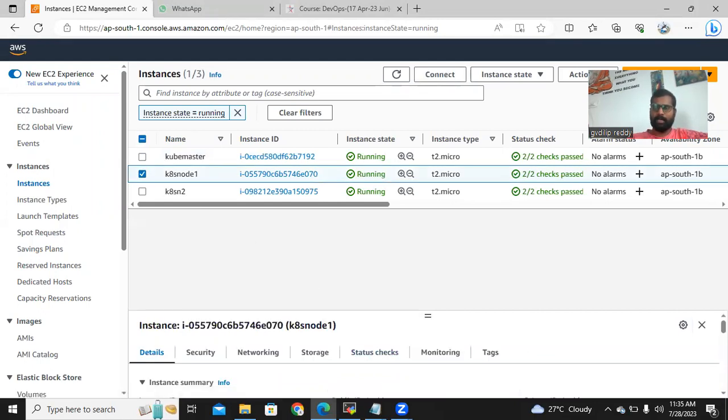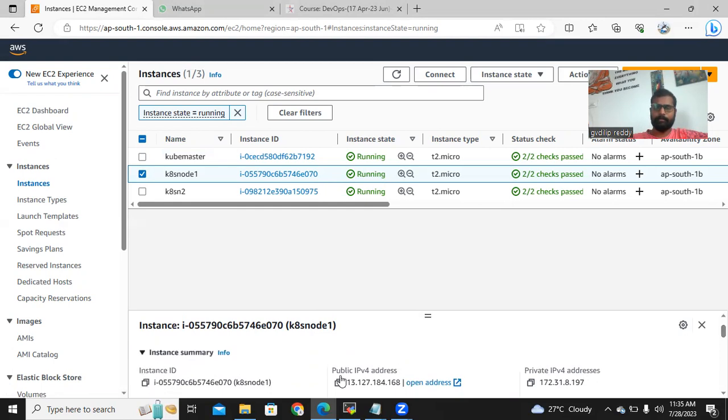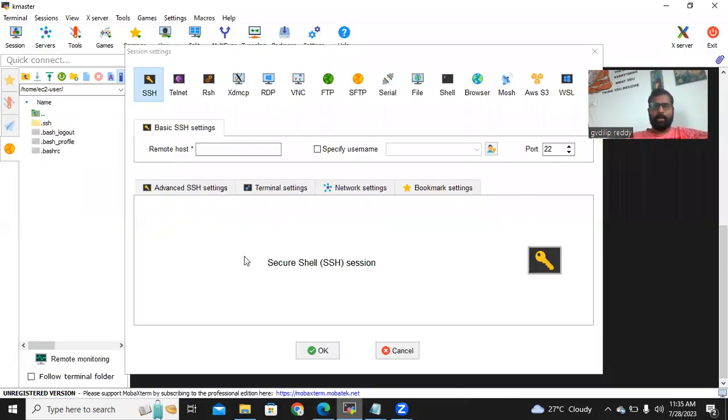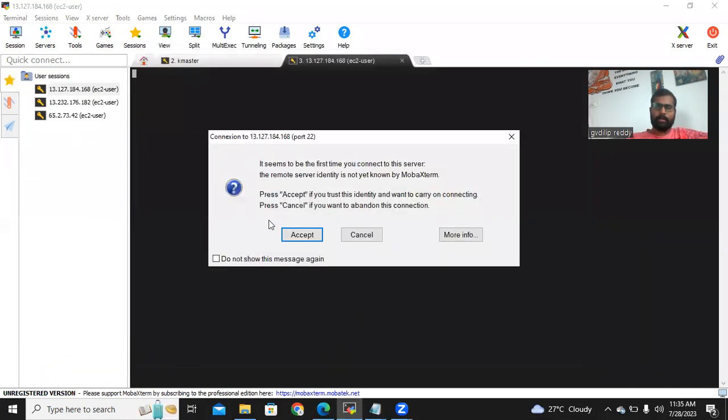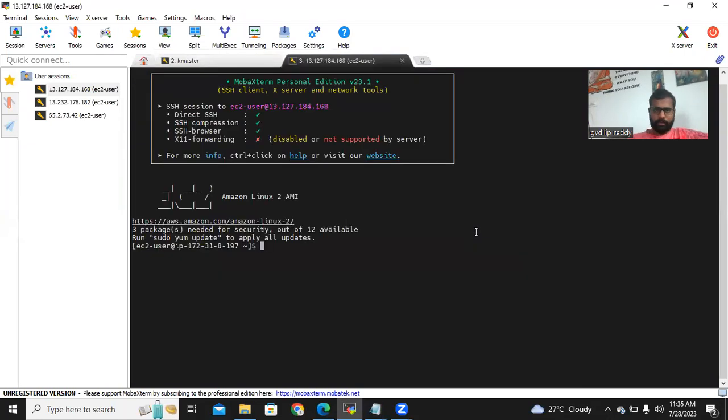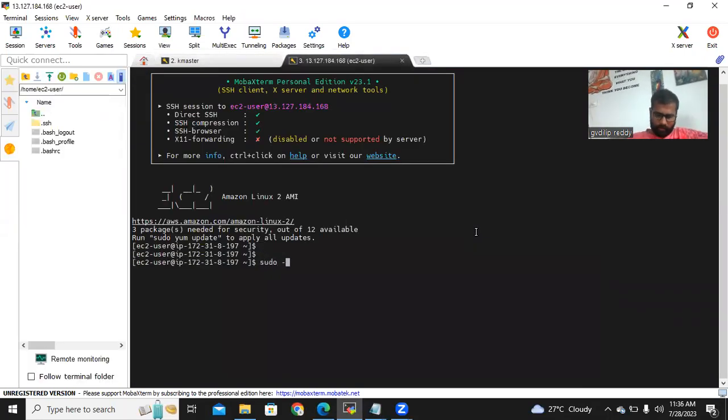Copy public IP address. By copying the public IP address, we will paste it here near remote host, and username ec2-user, and go to advanced SSH settings. Use private key. Yeah, open. Okay. Click on accept. Let me get into root level and clear it.